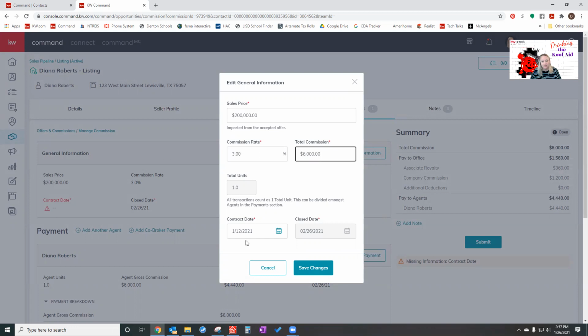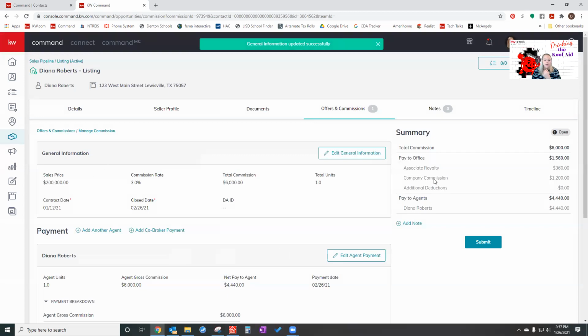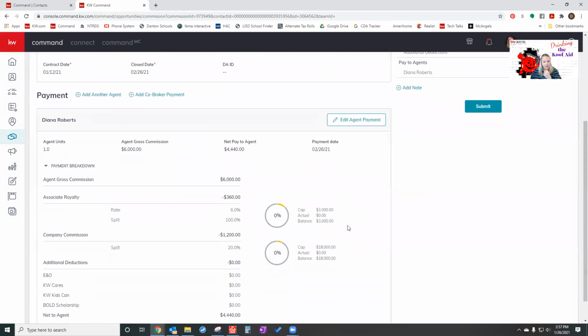Okay. Once everything here is correct, this is also where you would change the sales price. Maybe during the option period, it changed from 200,000 to 199, whatever it is, you could change that here as well. And then click save changes. Okay. Right here, as long as everything is correct, you can look down here.